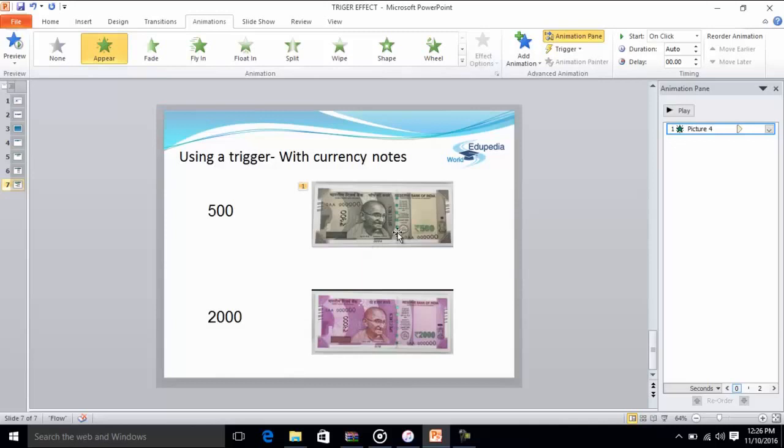Alright, so now after applying the appear animation here, I'll click on the trigger, on click. Now when I want this picture to appear, on click of 500. That was the group that I have created. Meaning what I want is when I click on this 500 object, then this animation would play.